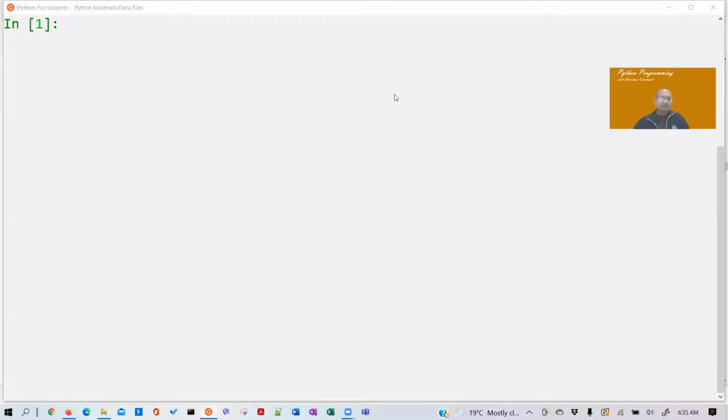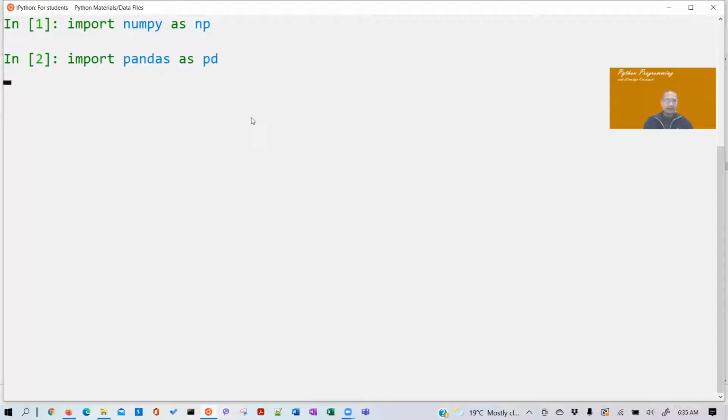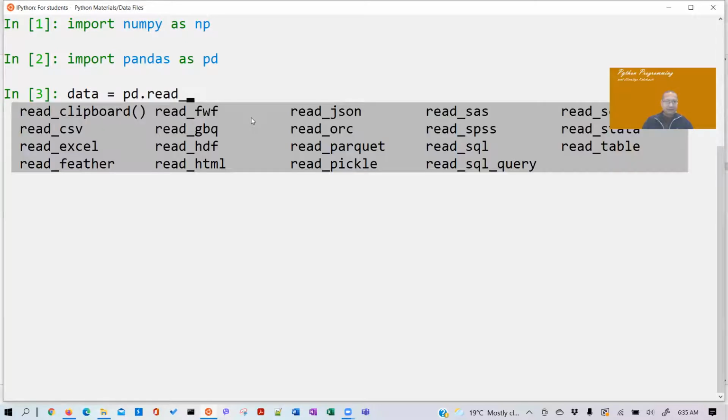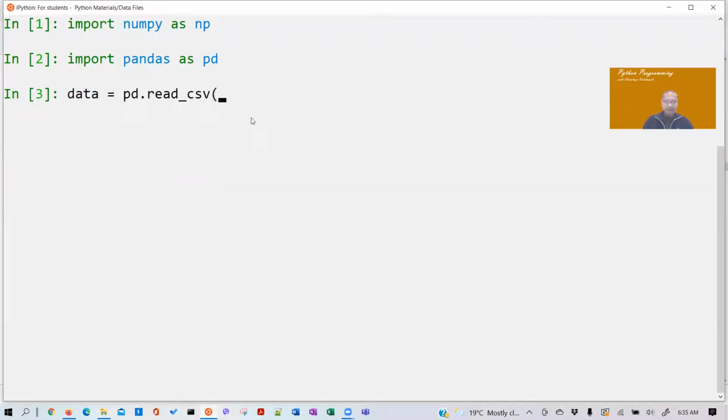Okay, so let's import the data, Seattle 2014 data. I need to import pandas as pd. Then I can do data is equal to pd.read_csv, with this file right here. So you can do data.head.